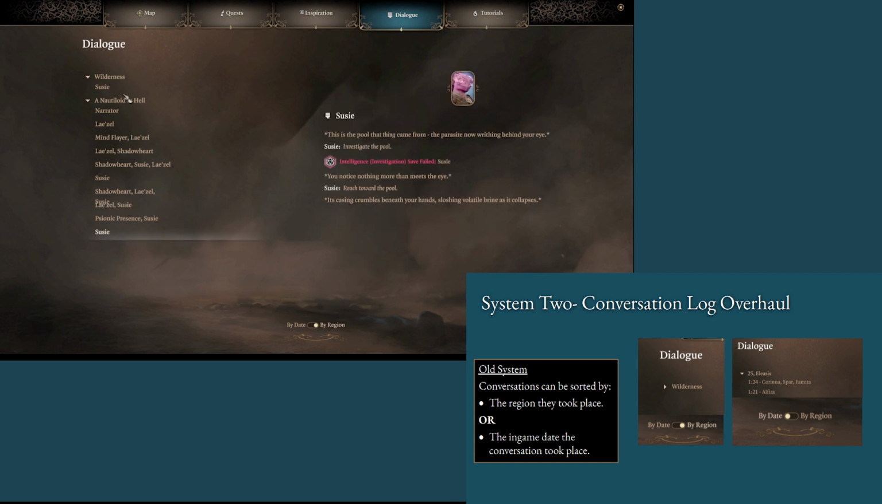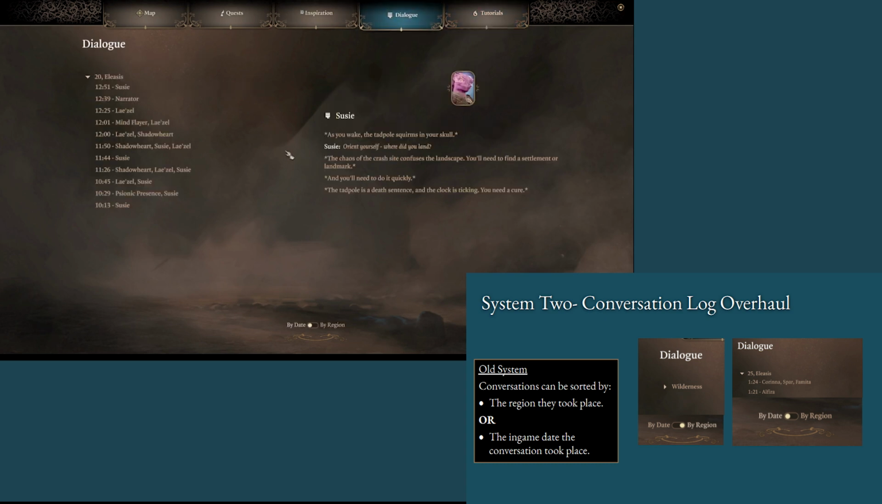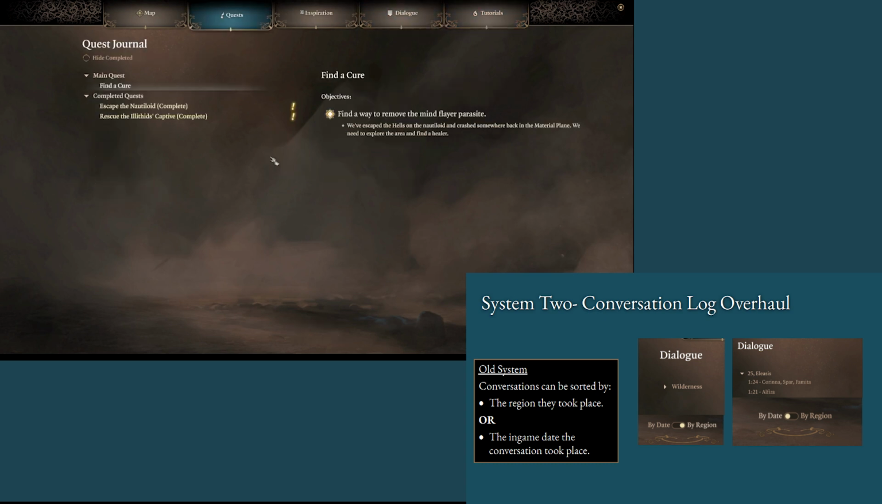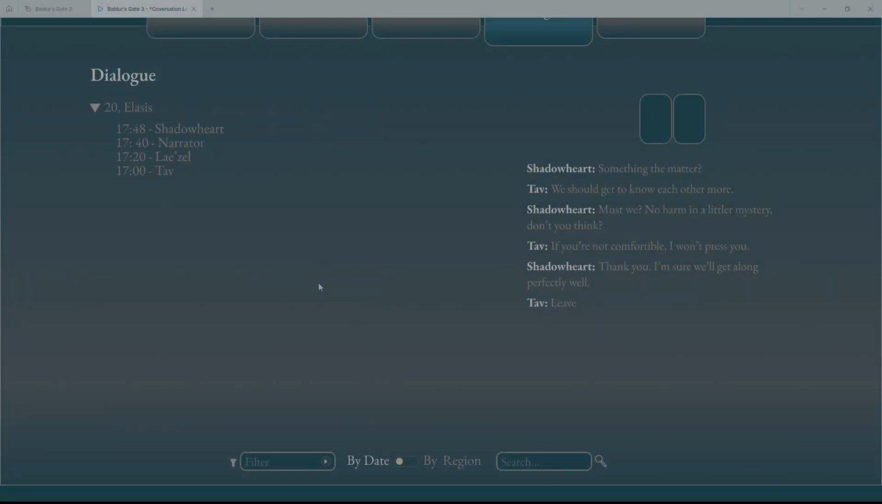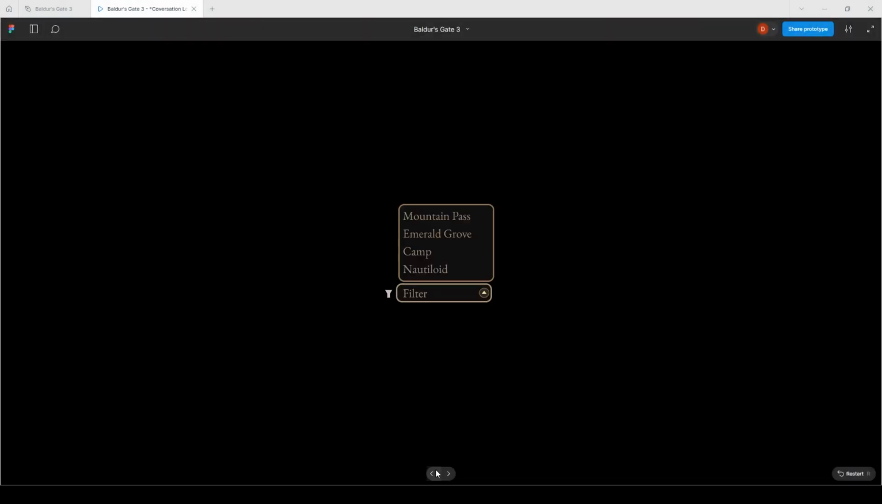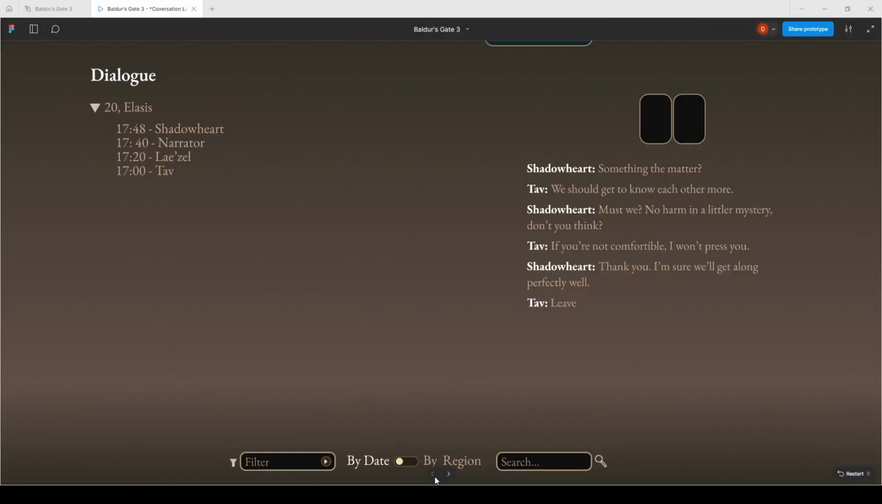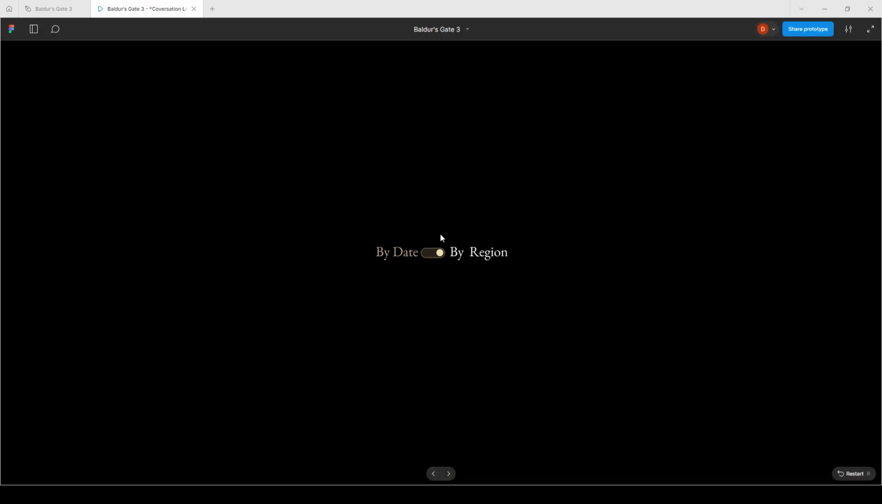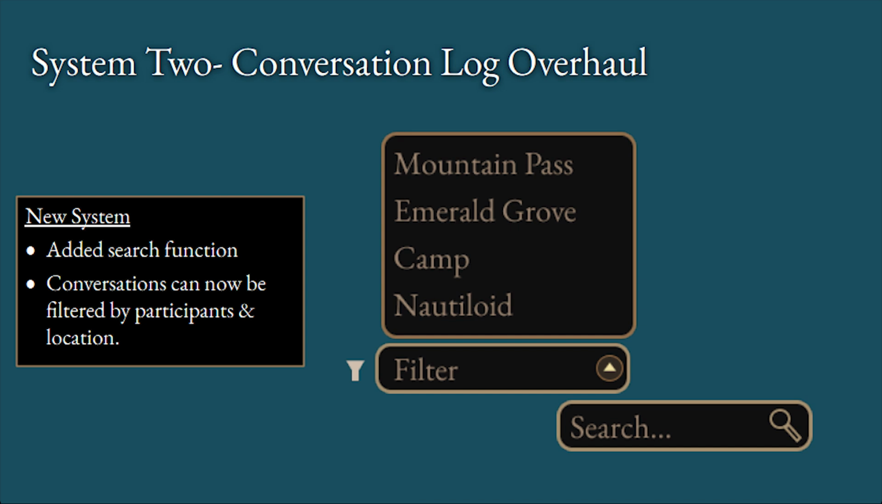While the game tries to mitigate cognitive load by only tagging the participants of the conversation in the log, this comes at the expense of making it difficult to navigate at a glance. Shown here is a prototype for search and filter functionality for the conversation log. You are now able to search for interactions based on who you had them with and where you had them. This addition is simple and unobtrusive, and becomes more effective the further into the game you are.